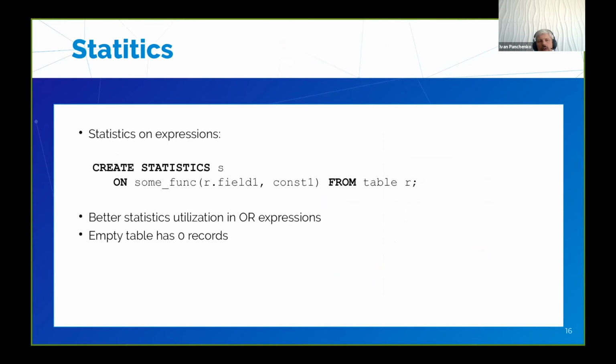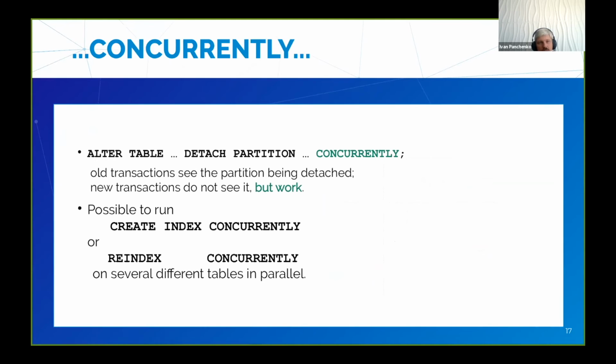Okay, statistics. Now you can create statistics on some functions or expressions. It is good. Also, there are some optimizations for using extended statistics in expressions containing ORs, and an optimization which makes an empty table have 0 records. So before that, it was not 0.